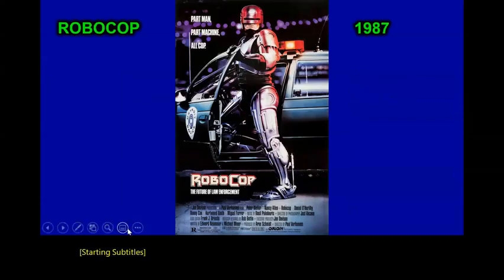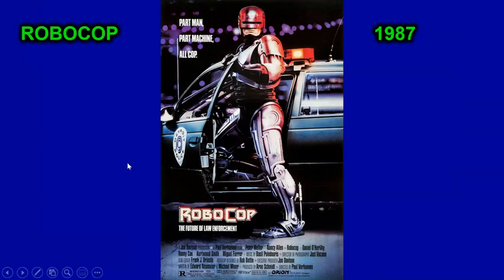All right, those of you that have had my class know this already, but we're going to start with RoboCop. Go to your next empty page, and at the top you're going to write chapter 20.